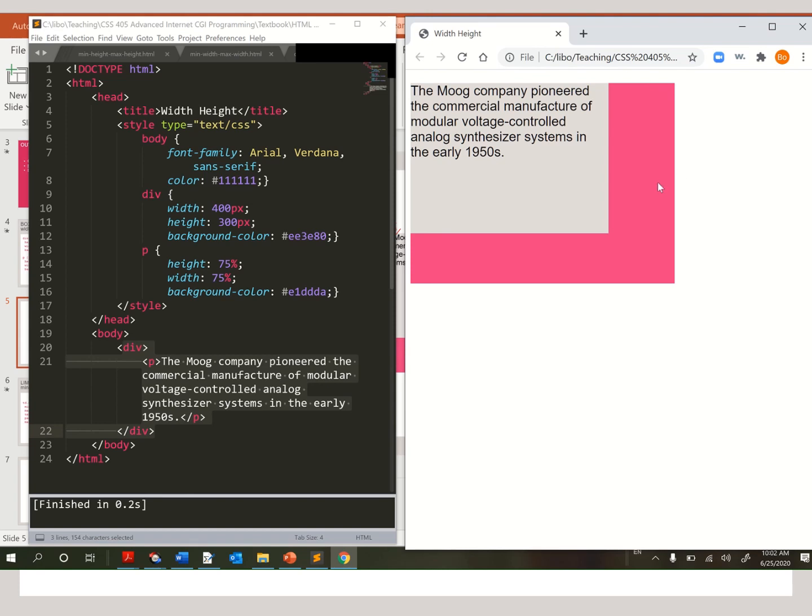This pink rectangle will be used for the division. And then the width is 400, height is 300. And then we select 75% of each dimension to generate the box for the paragraph. And then its background color changes to this gray color. Okay. This is the running result.